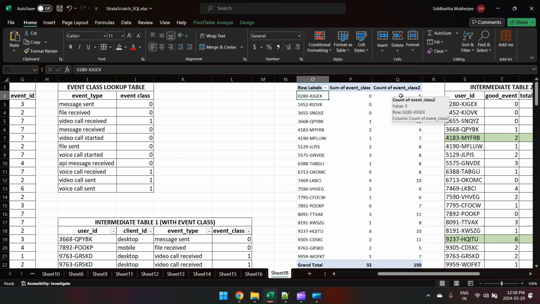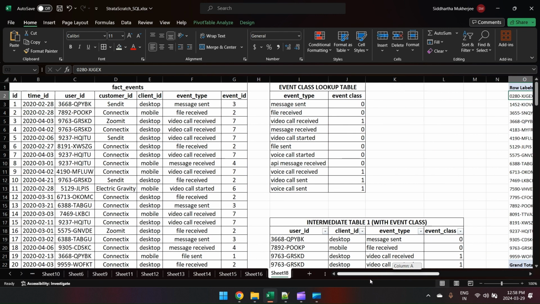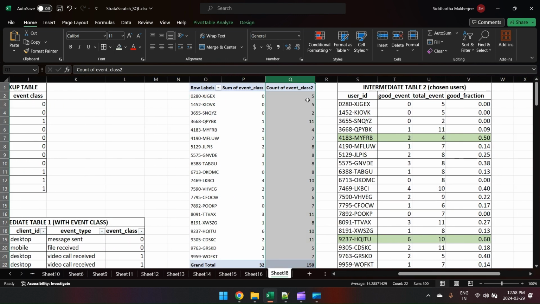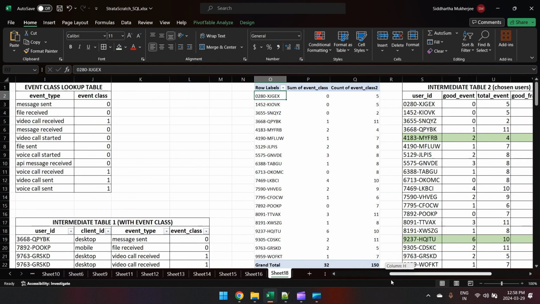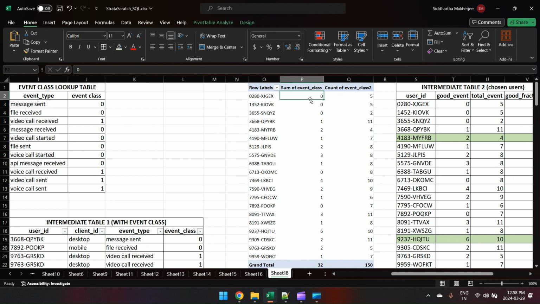One is the count of the event class, that is the total number of times that particular user appears in the fact_events table. That is this number, the column Q. This is the total number of occurrences of this particular user ID in the fact_events table. This intermediate column, the sum of event class, is the number of events which belong to one of those four classes: video call received, voice call received, video call sent, and voice call sent.